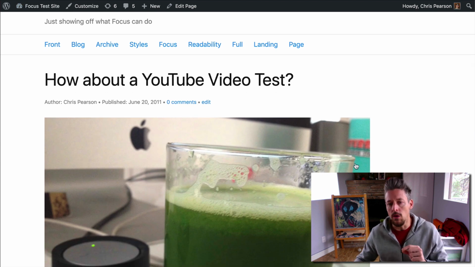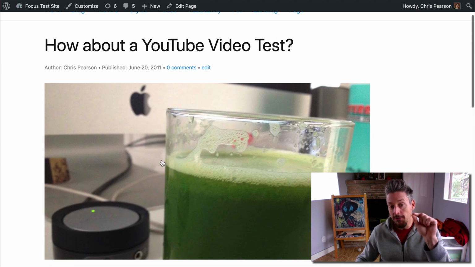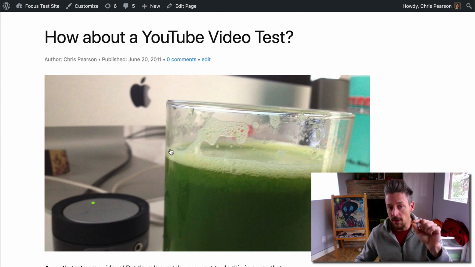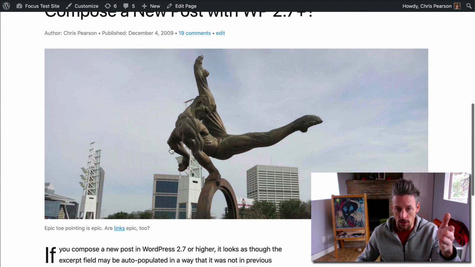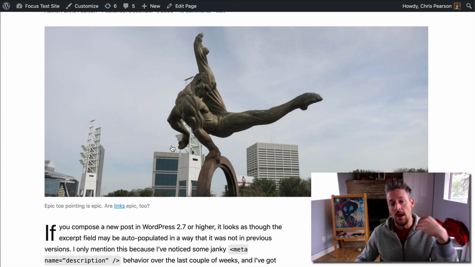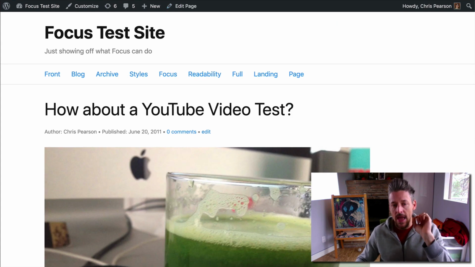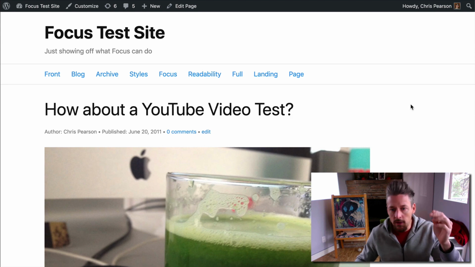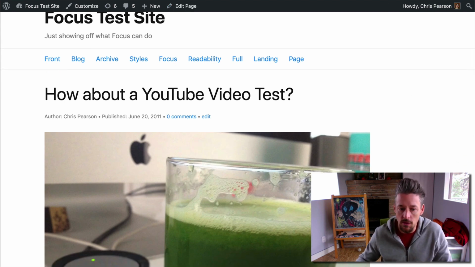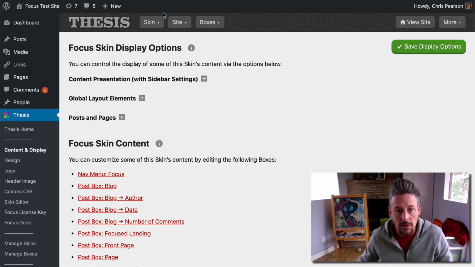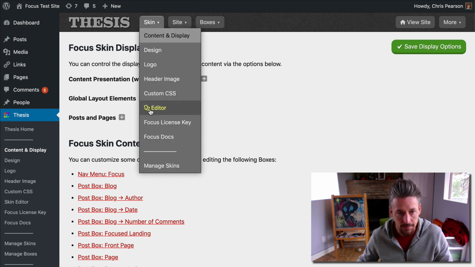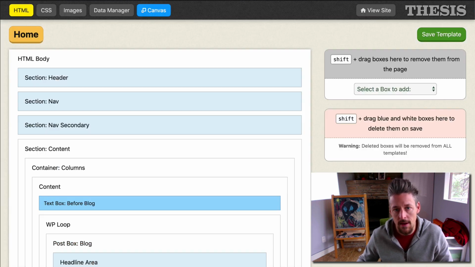So what we need to do, right now the full size WordPress featured image is being conveyed here on your blog page. And we don't want that. We want a thumbnail to convey there. And this is the most non-intuitive part of the process. What we need to do to achieve this different result is to open the skin editor. Here's how we do that. And specifically, we want to edit the home template.